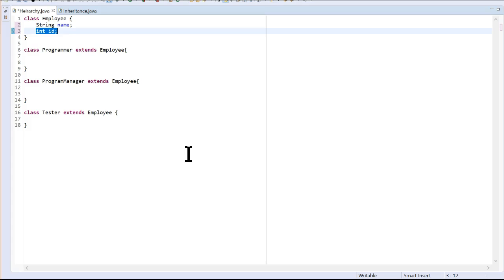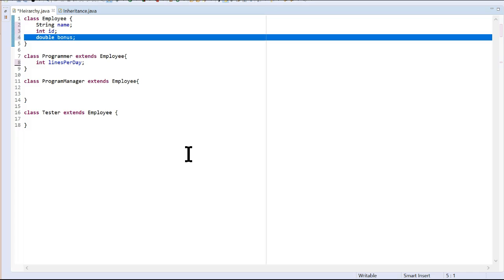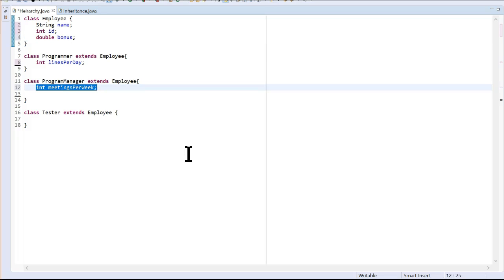So I'm going to put in the name and ID for employees. For programmers, I'm going to add the number of lines per day that they write. I'm going to try to give it a bonus, but I also want you to think, is that bonus specific to programmers? And the answer is no. So really, that bonus needs to be for all employees.